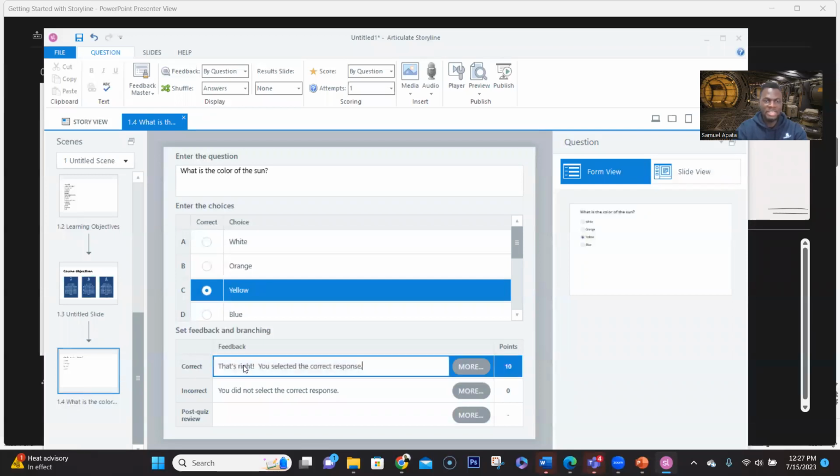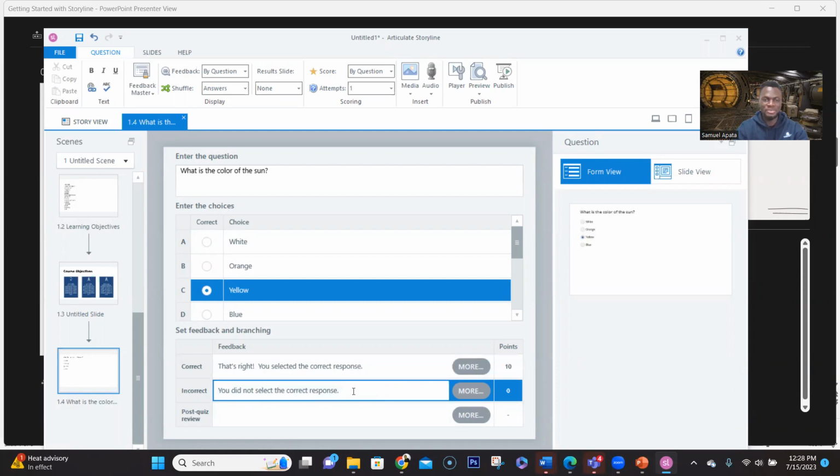Here's where you can add feedback. So, that's right, you selected the correct response, or you did not select the correct response. And you can also go further to explain why or provide the correct answer, because the goal really isn't to fail your learners, it's to help them learn. So whatever helpful feedback you can provide is best. So let's say you did not select the correct response. The correct response is yellow, right?